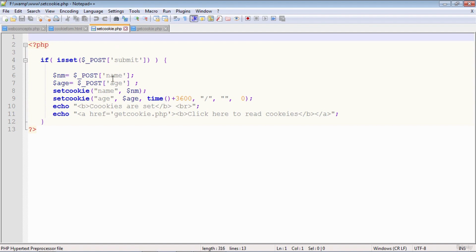So all we are doing is fetching the form data by using the $_POST associative array. Remember that the HTML elements had the names name and age. So these are the keys. The values associated are retrieved and stored in the two variables, name and age. So use those variables to set the cookie.